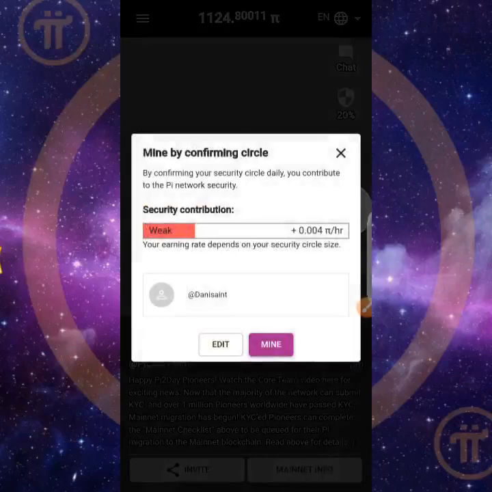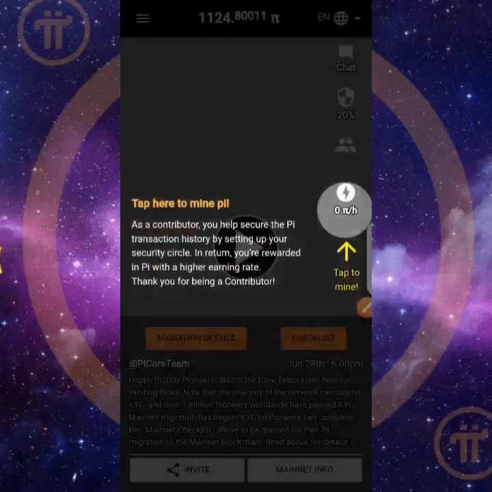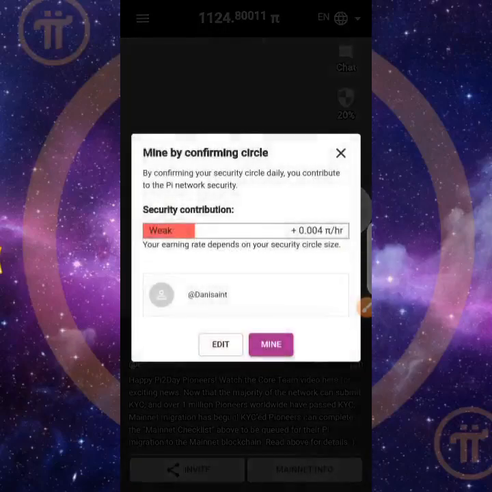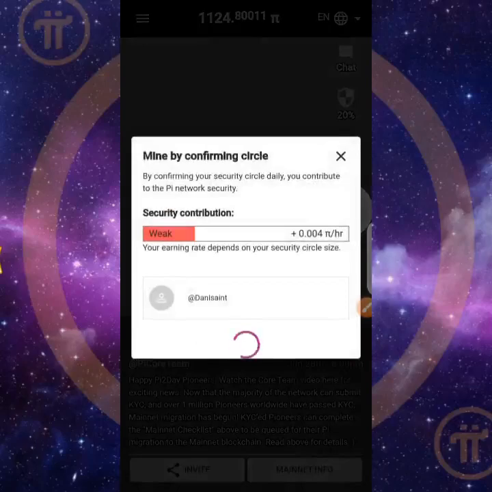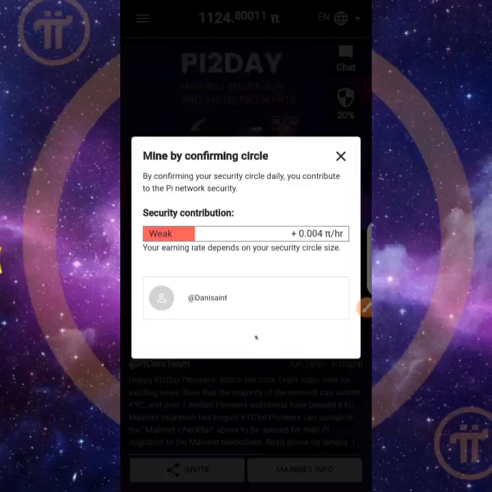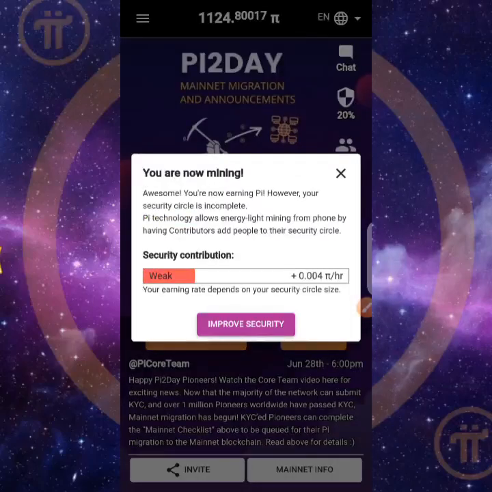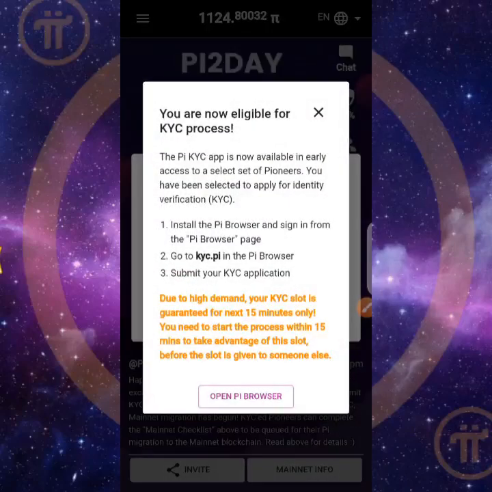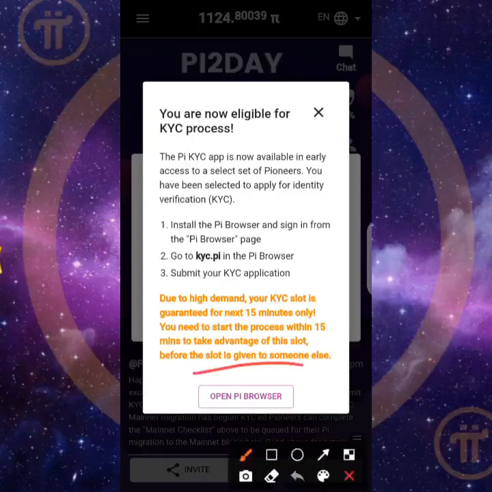Once you click that mine button, you get to see a notification that says you are now eligible for the Pi KYC process. I just hope we get to see that right now. As you can see right here, I am a referrer. I invited her. And boom, guys, she is not eligible for the KYC process. This is what you get to see.